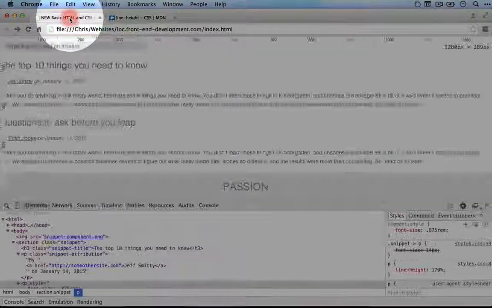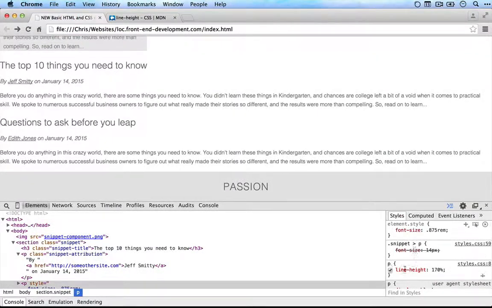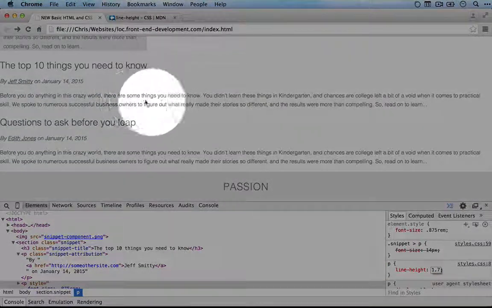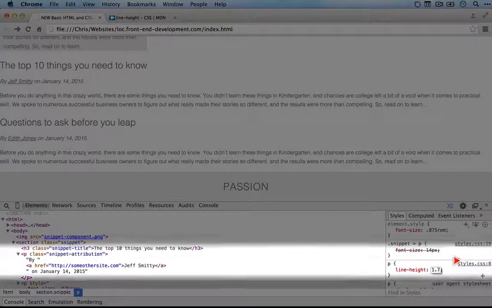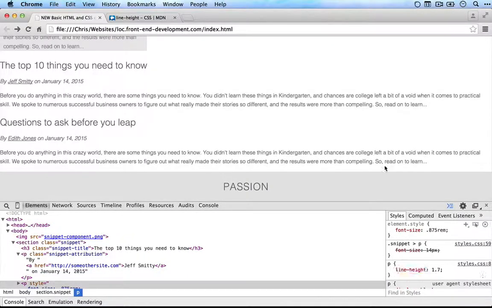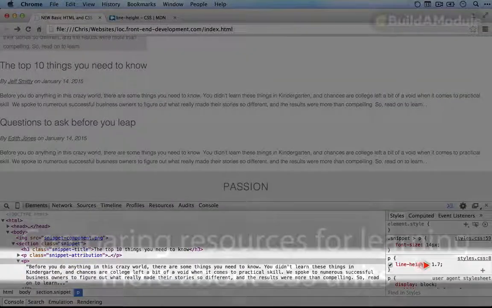So if we jump back to our example, the way we can achieve this is by changing our line height here to 1.7. And it looks identical to what we had before. So again, by making this change, it's making it directly in styles.css. So we can refresh and we'll still see our 1.7.